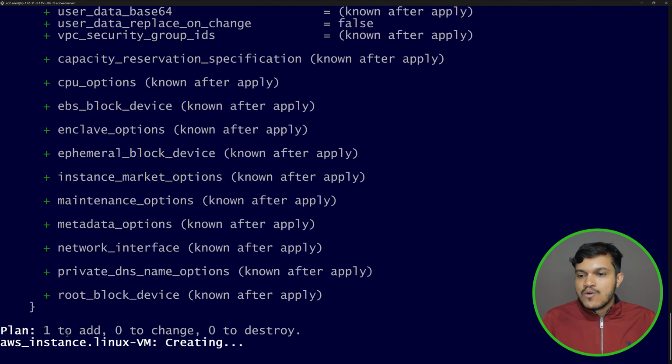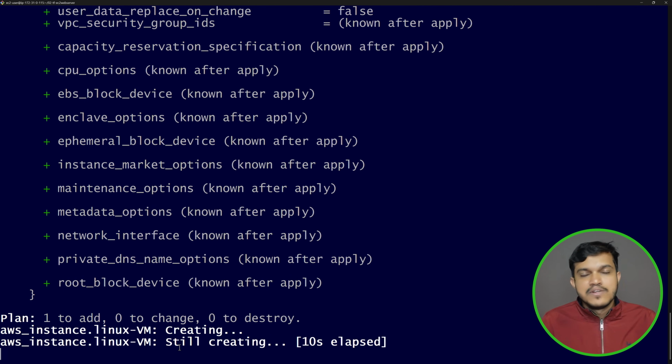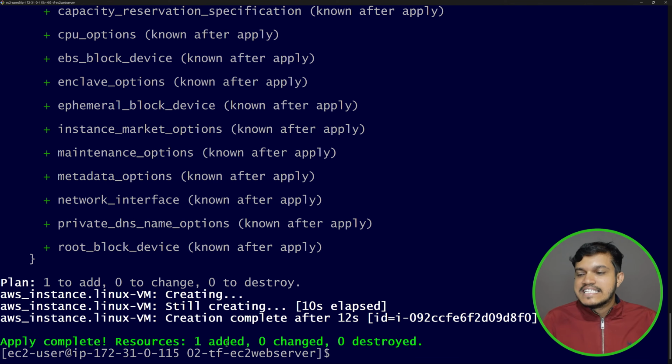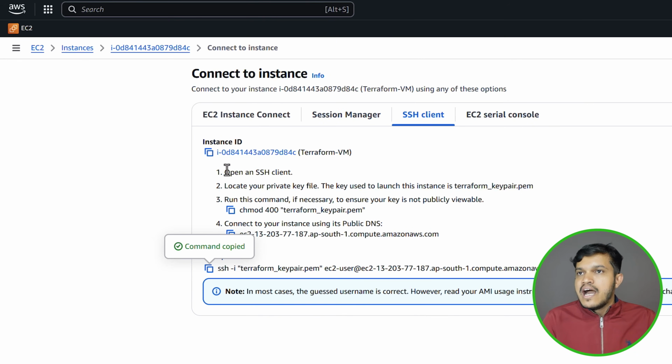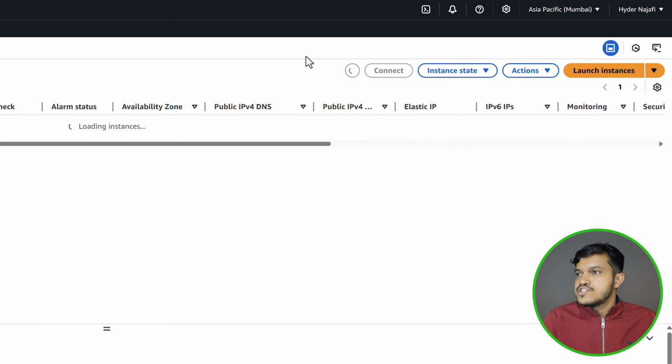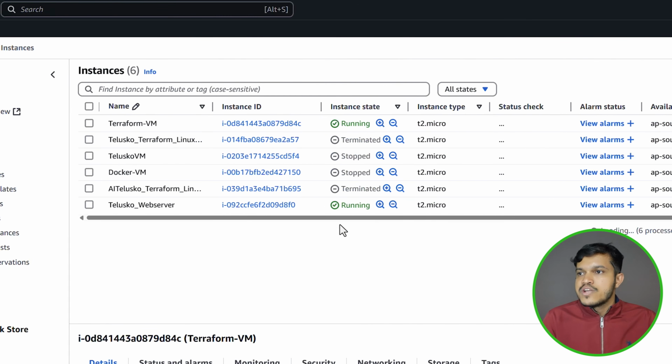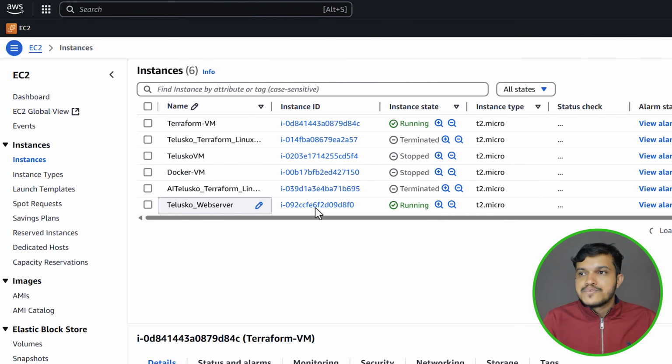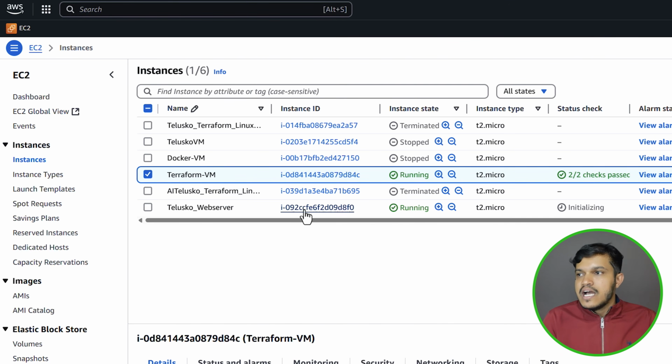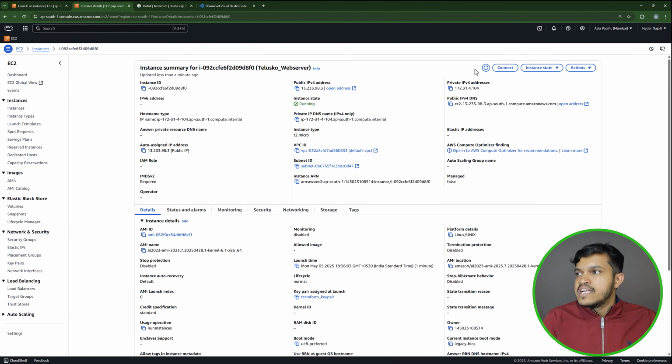So now it is telling one to add, and it will take a few seconds and that machine should be created. As you can see, it says that it is successfully able to create the machine. Let me just go to my AWS account and I would like to go to my instances and let me just refresh. If we have that instance here, I would like to just refresh it. You can see we have one instance, Telusko web server, which got created here. I would like to just go here and wait for some moment because still it is initializing.